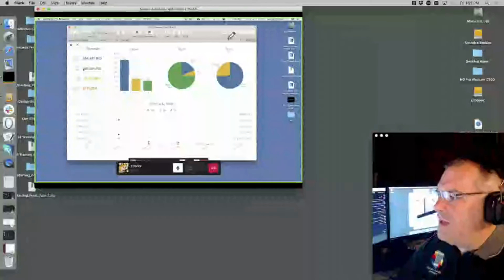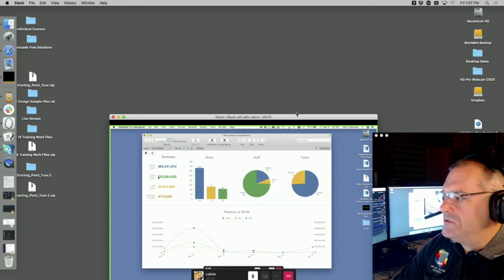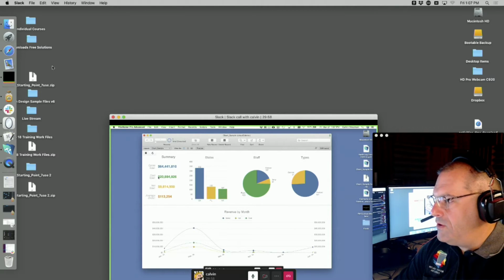So Calvin has built this charting sample. You are going to get this charting sample tonight or tomorrow sometime or whenever. We just have to do one pass through on the cleanup on it. But what I want to do is show you what this looks like.